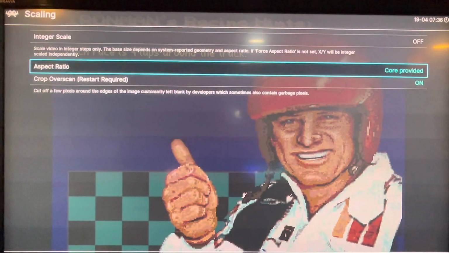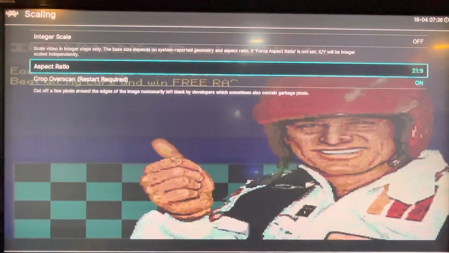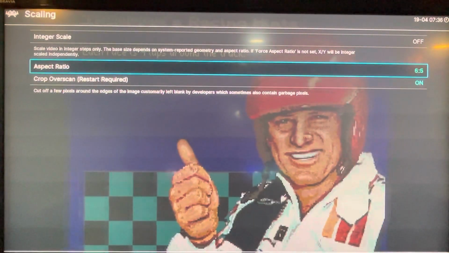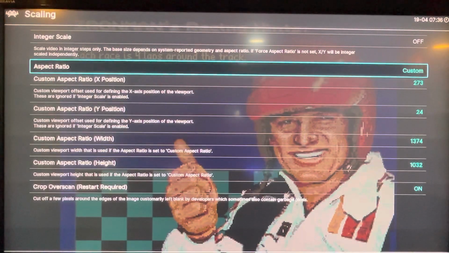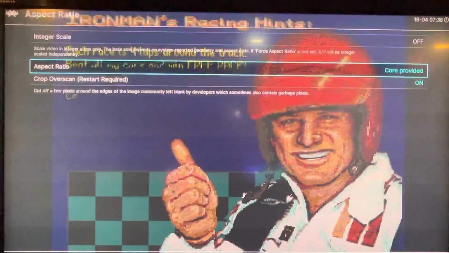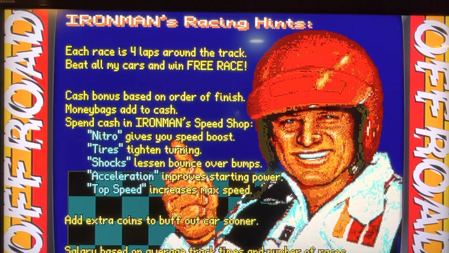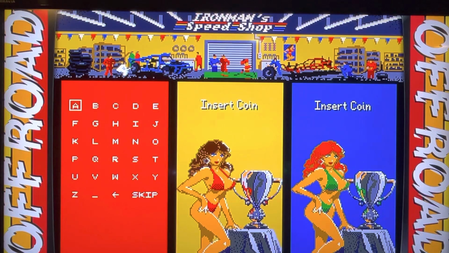A lot of times it's the beat 'em ups that don't fit right. They're like an inch off and you'll have your characters off the screen. But right here, again, we can change it and then easily go back and look, but I'll just do it to core provided. There it is. So let's go into the game and let's just see what we have.